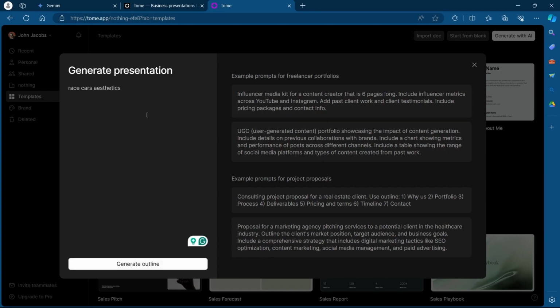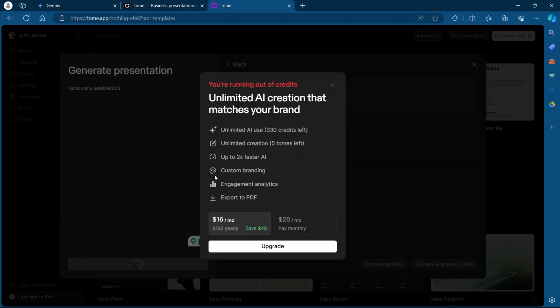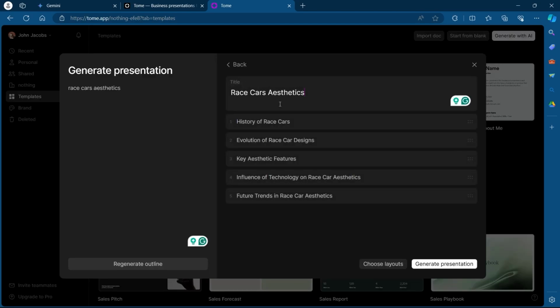So I'm entering a very small prompt, but make sure you enter a comprehensive prompt. And after entering your prompt, click on Generate Outline. This will generate an outline for your presentation. So as you can see, my presentation will contain these slides: history of race cars, evolution, key aesthetic, influence, and future trends. So these will be the pages.